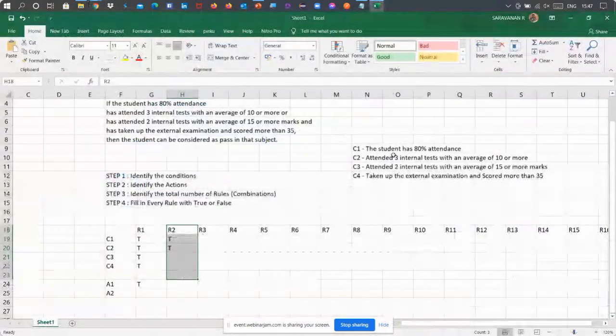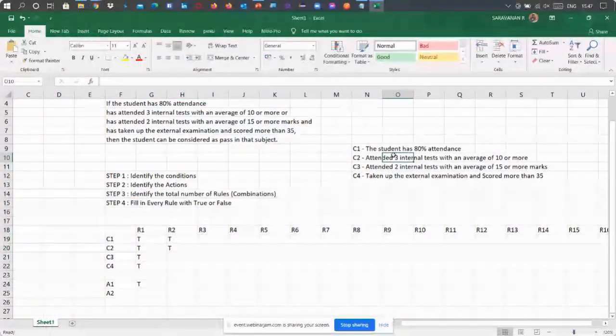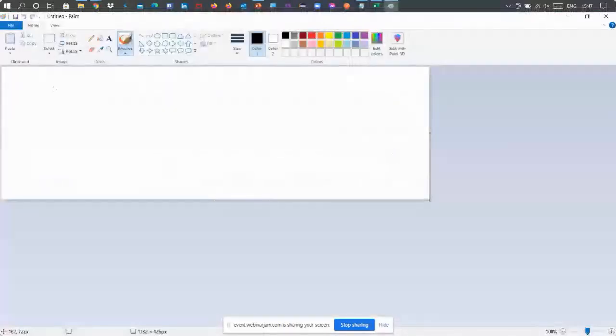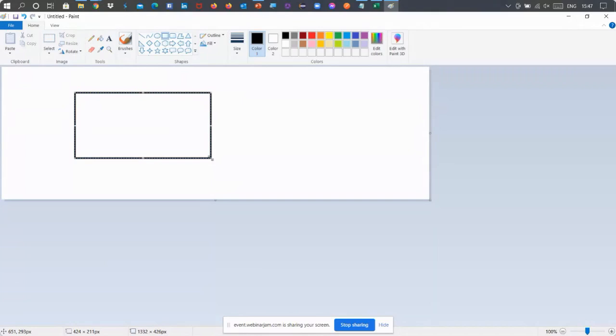Because we are testing, how will the application look like? You will have one text box for each input. Let me draw how it would look. The application would look something like this, correct? One is for attendance, one is for number of internal tests, one is for average of internal test, one is for external exam, and another one will be the submit button, correct?